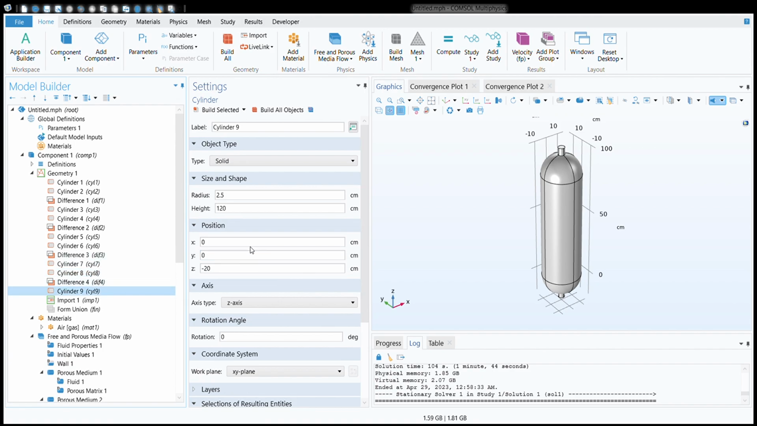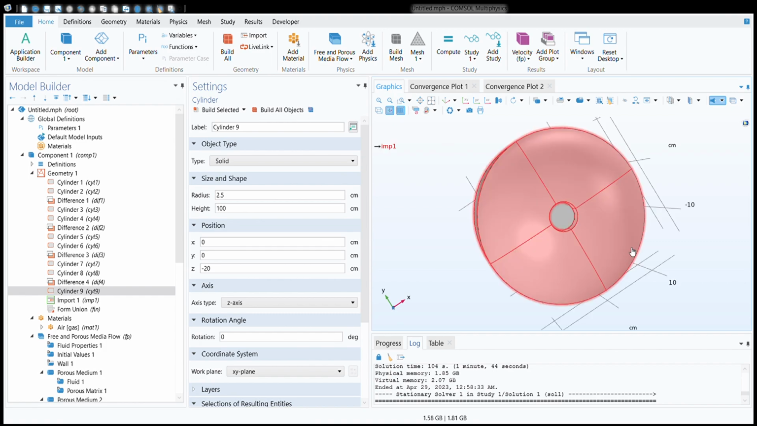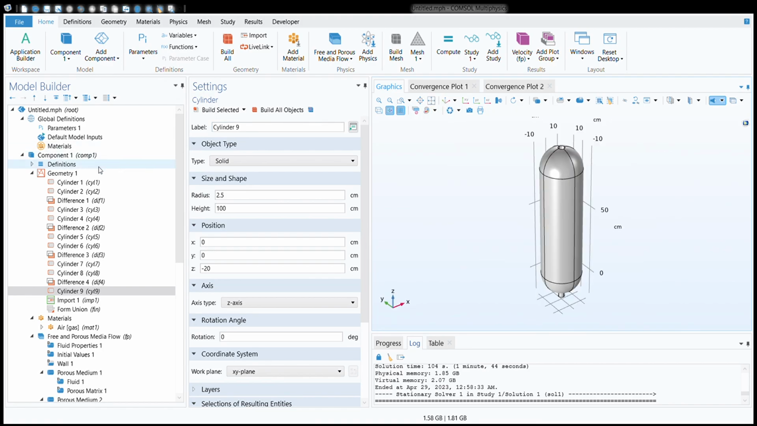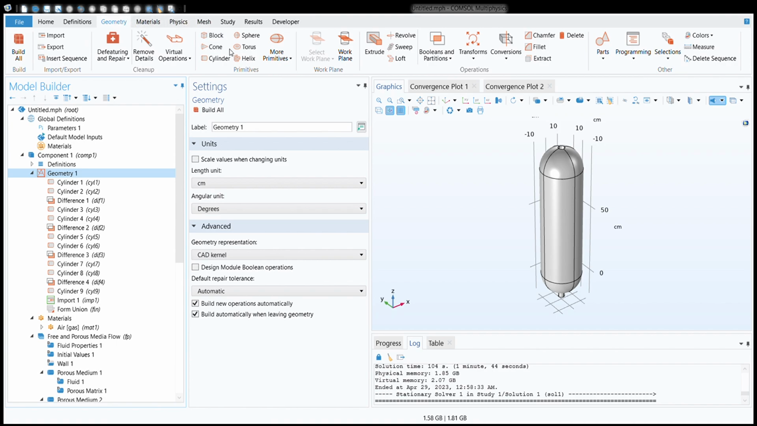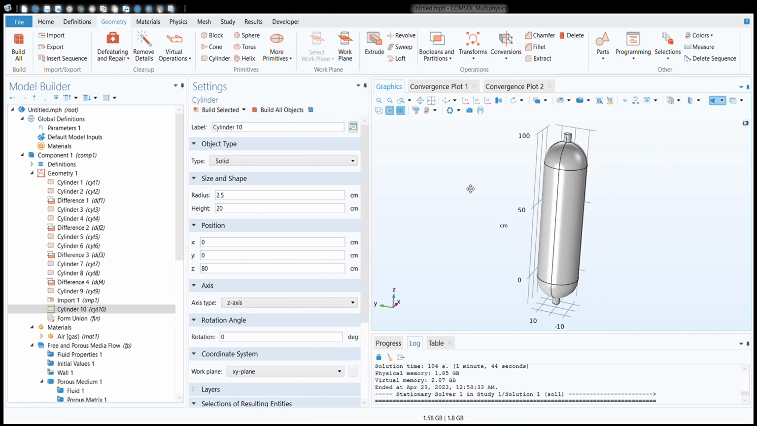For that, we can create the center pipe at height 100. Now, as we can see, the center pipe only comes till the catalyst bed. From there, we have to create another center pipe. For that, we have to go to geometry, cylinder, height 20 centimeters, radius 2.5 centimeters, and the position is 80 centimeters. That coordinate. Now the center pipe has been completed.